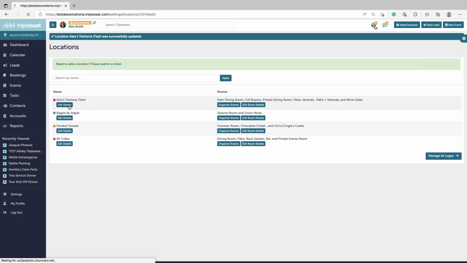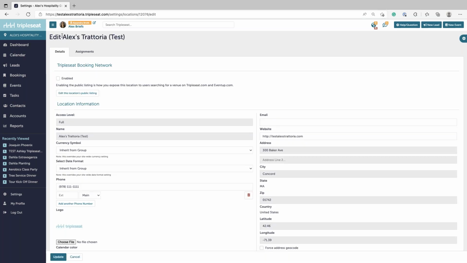The last thing I want to point out, guys, if you're looking at a particular details page for a location, you're going to see this other tab for assignments.